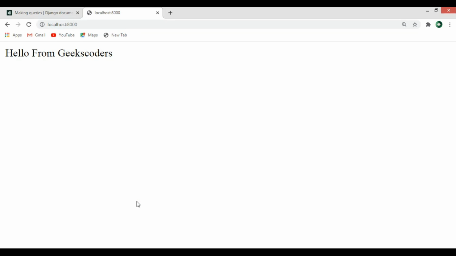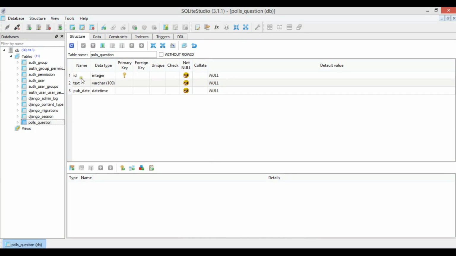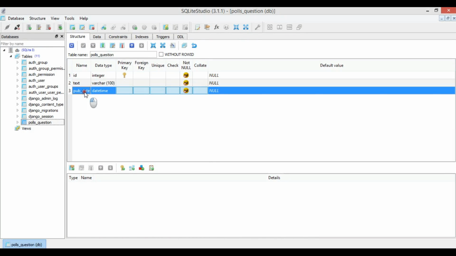In this video we're going to learn how you can work with Django shells, and also how you can do CRUD operations in your database model. Right now, if you see, we have a question model, or we can say a question table. And in my SQLite database, I have ID, text, and also publication date for this model.